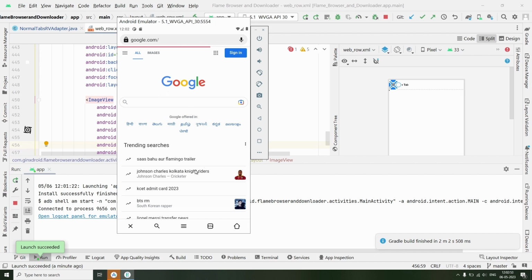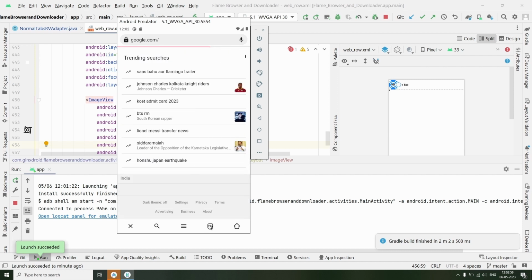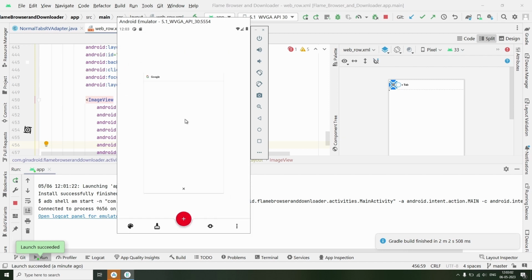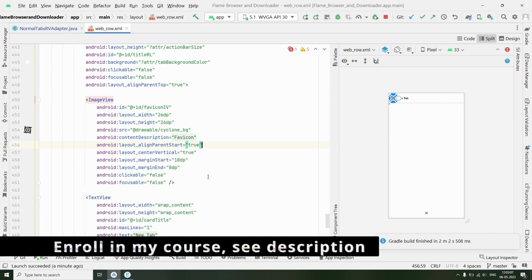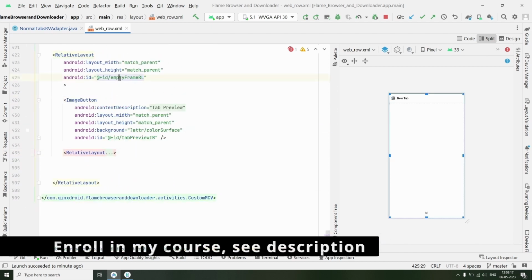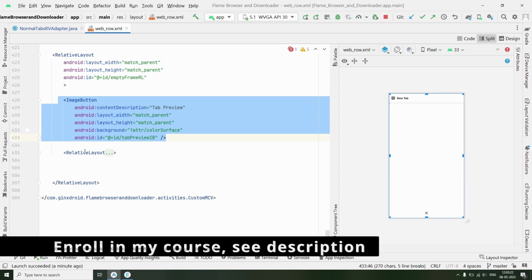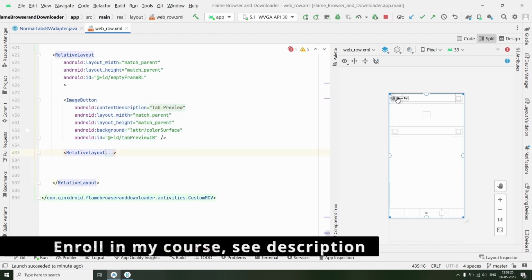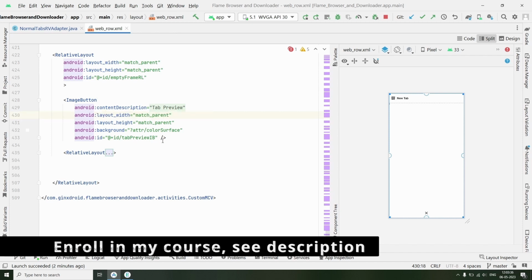So as you can see, we rendered our Google inside our tab, but when we minimize our tab, the preview shows white color, because as you can see, in our empty frame RL there is one tab preview, and on top of that frame we have empty frame LRL, which contains this title, favicon and close tab IB. So we want to render our tab preview inside this image button tab preview IB.